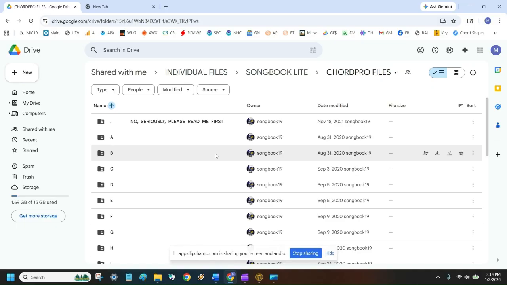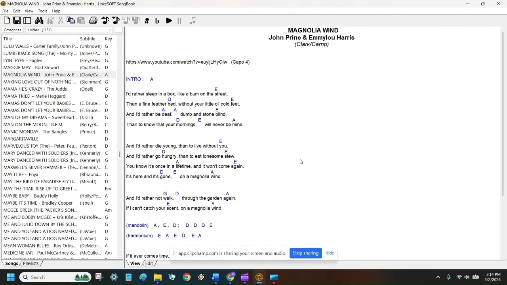Way back when, the first app that I used was something called Songbook. That's the name of it, same as what I call my big books, by a company called Linksoft. So mine work really well. In fact, let me just show you. This is the app that I use. Now this is on my desktop, but I also have it on an iPad.